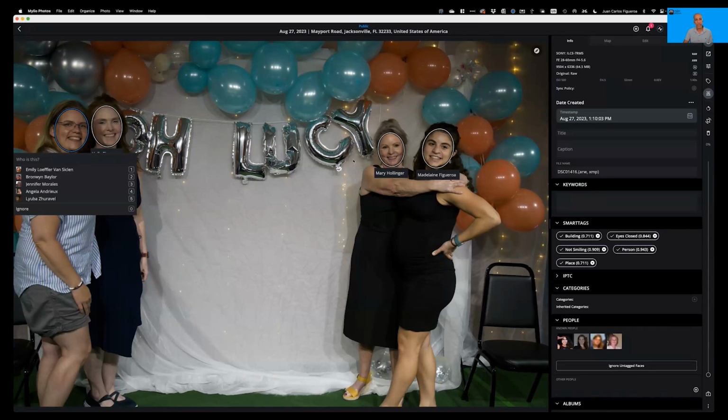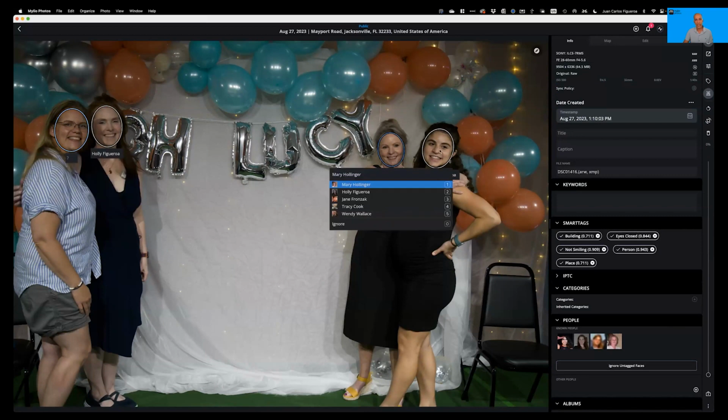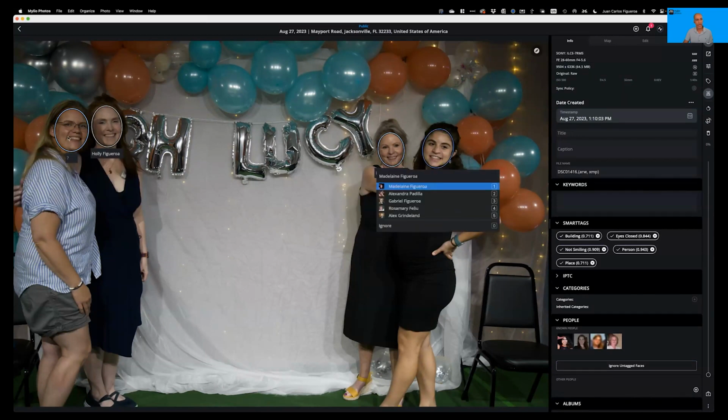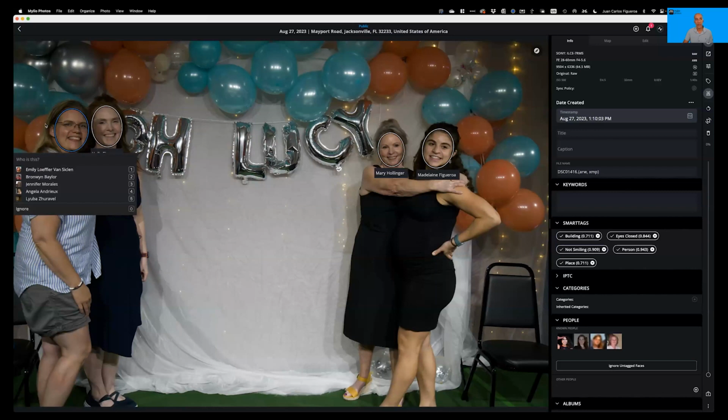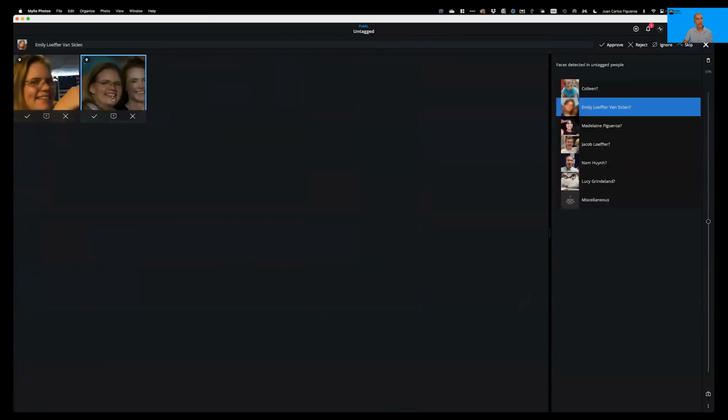I can step into any photo, see all the photos in there. All the other photos in this example are already tagged. You notice that they all have their names. Emily was the only one that was missing, and that's why Mylio brought it up. But it couldn't zoom into the face any more than it was already doing. But if I approve it, it's going to approve the right face. But if you want to make sure, yes, absolutely, step into the photo and do it that way.